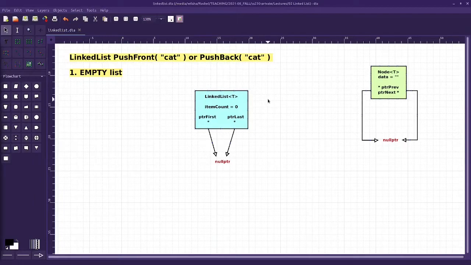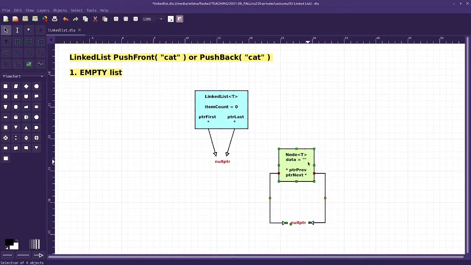When we want to add something to the front or the back of the list, but the list is currently empty, we're going to just basically create a new node and set the first and last item to point to that one node. So starting off, this list is empty, and we would allocate memory for a new node. We'll bring that down here. We'll just have this as a copy for backup. And then we set its data.